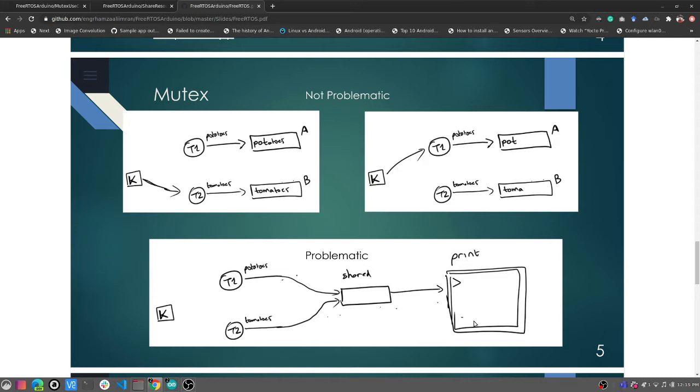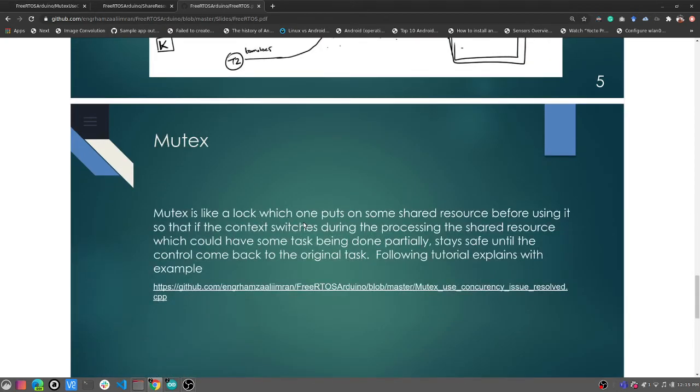So in order to fix such a problem, we make use of mutexes. So what are mutexes? They are like a lock which you put on the shared resource while you are making use of it, so that if, because of a timer interrupt, the execution of your task is suspended, no other task is capable of modifying or making changes to that shared resource. This is the idea of mutexes in very layman's language.